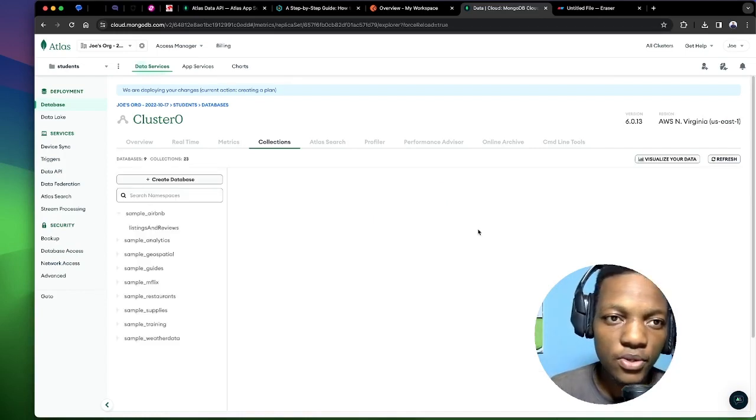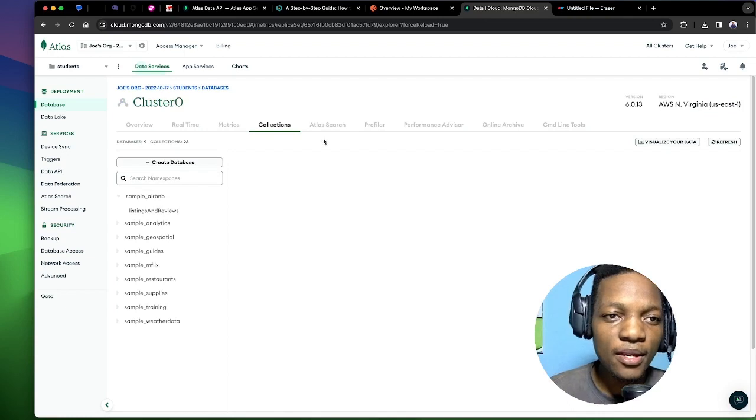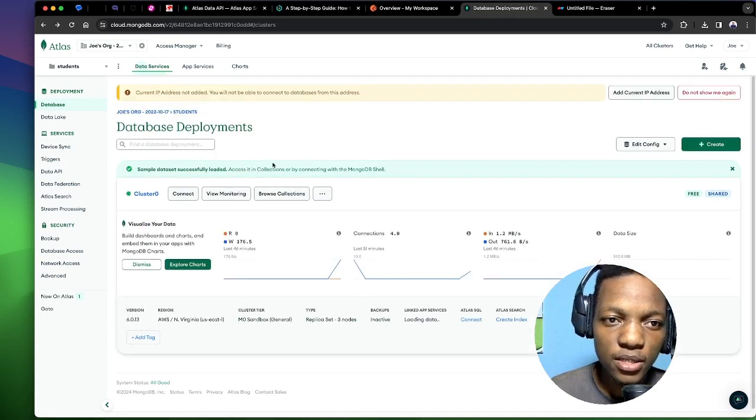All right, so our sample data has been loaded. What's the next thing? I actually forgot to mention something. With our data here, we are going to be using Postman to test. I just thought I should put that out there. All right, so we have our collection now. Let's just go back and make sure that it says sample data successfully loaded, and you could see the collections and everything.